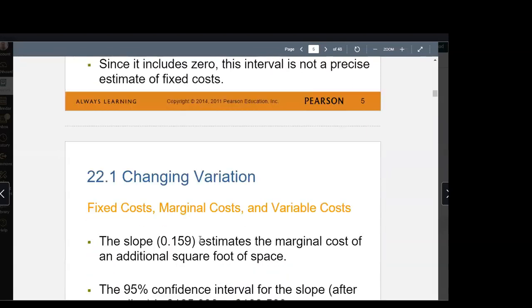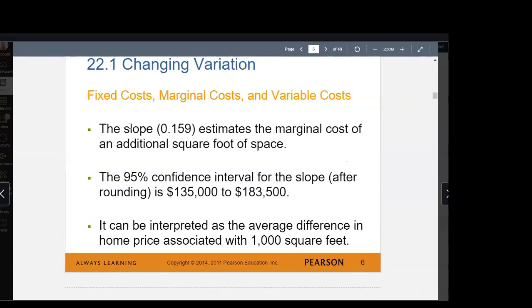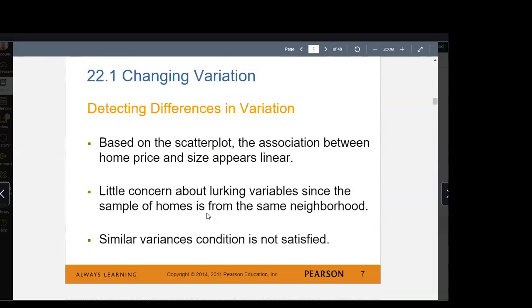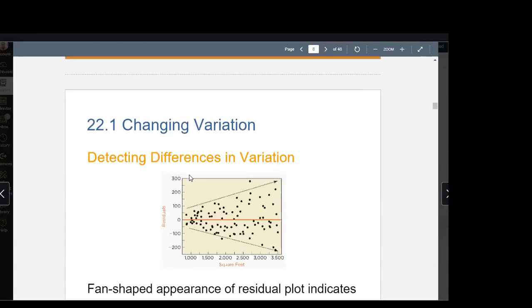So this is what we already explained. Let's go to detecting differences in variation. Based on the scatter plot, the association between the home price and size appears linear. We have a linear relation. A little concern about lurking variables, and that's because of the variation change that we have. Since this sample of homes is from the same neighborhood, the similar variances condition is not satisfied. And we just explained that.